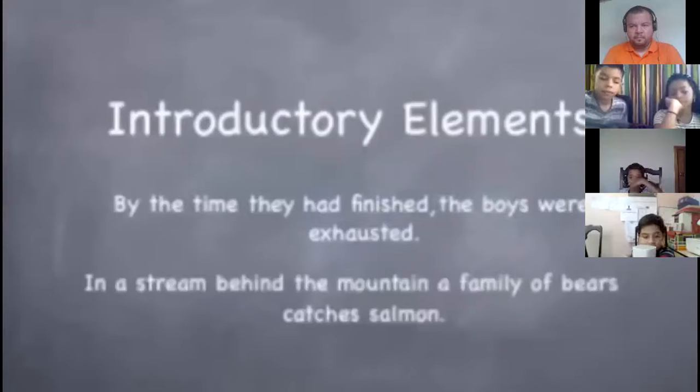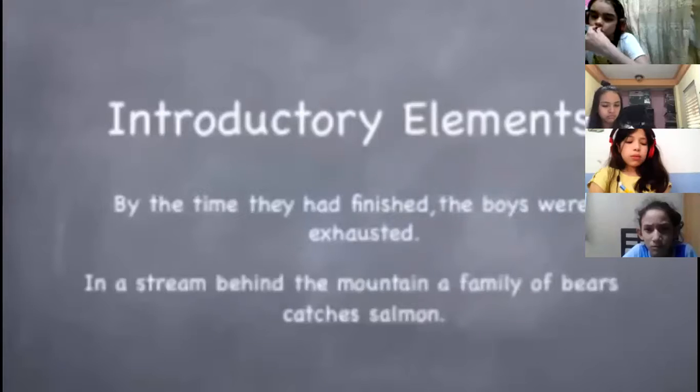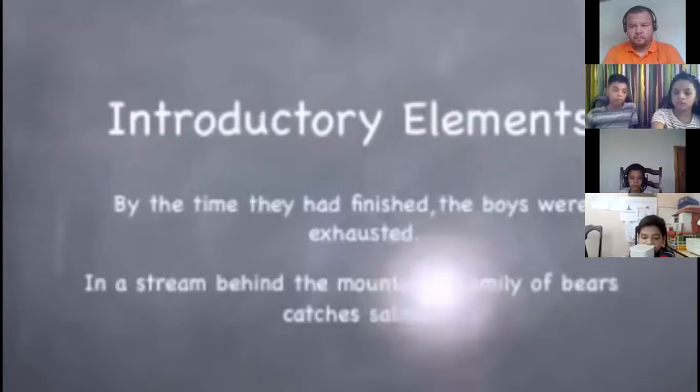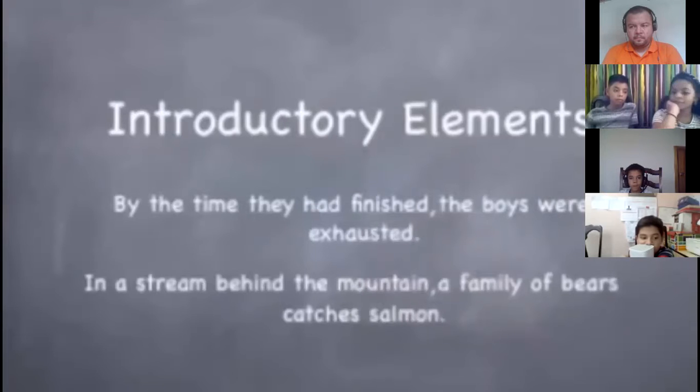In a stream behind the mountain, a family of bears catches salmon. Well, hopefully at this point you've spotted in a stream, you've spotted behind the mountain. So we put the comma there, a family of bears catches salmon. All right, we'll go over this in a little more detail tomorrow. If you have any questions, email me. Thanks.